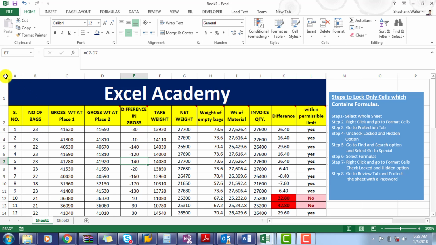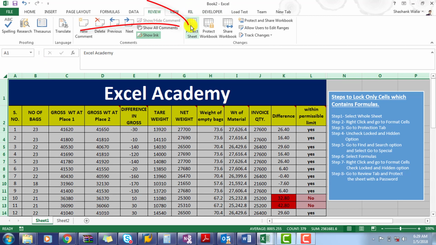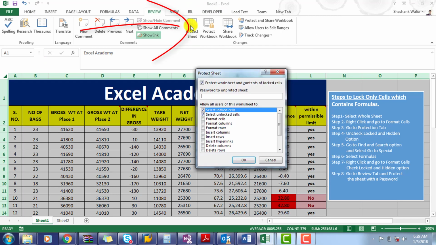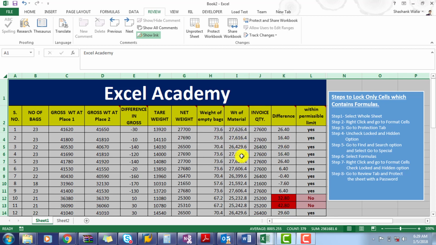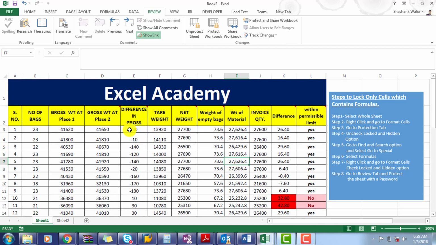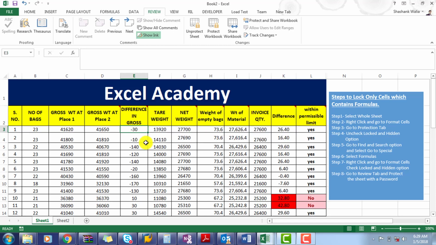To protect them fully, select the whole sheet, go to review tab and protect it. You can type a password and press OK. Confirm your password. Now you see, this is a cell which has the formula. Now you will get this error: the cell or chart you are trying to change is on a protected sheet. Press OK. But this option has a benefit that you can edit other cells as well.